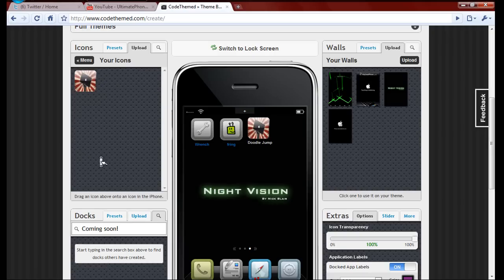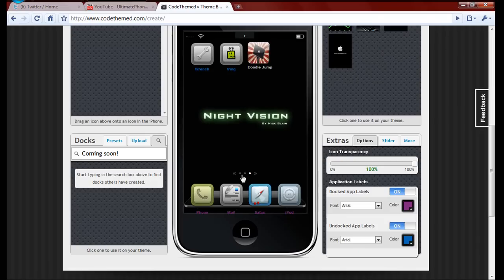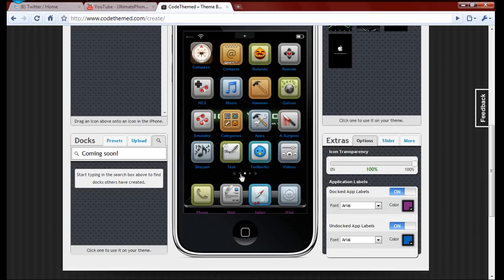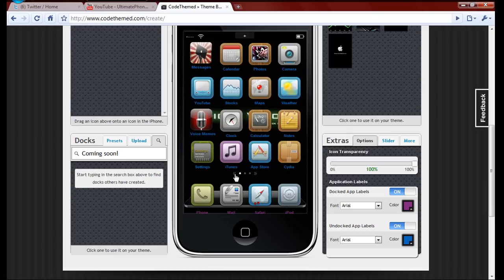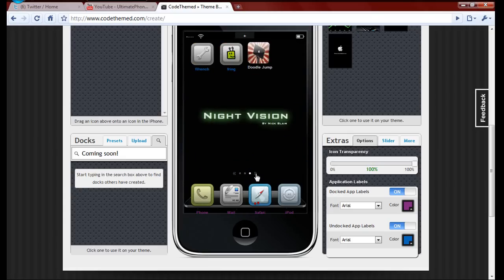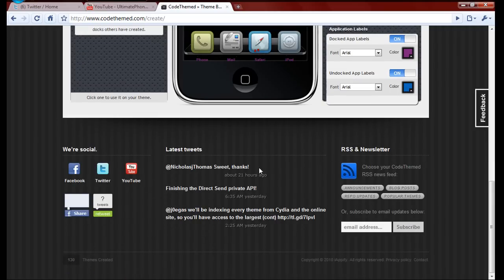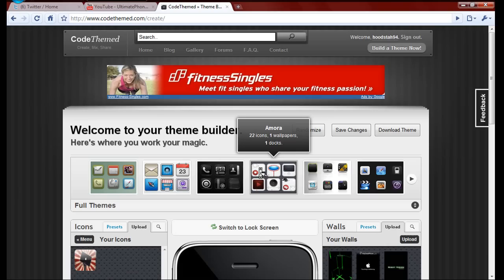Very easy to navigate around. If you want to scroll through your pages, you can click on the page dots to go from one page to the next, or you can click these arrows to go from the first page all the way to the last page. So that's pretty much it, guys, on the CodeThemed website.